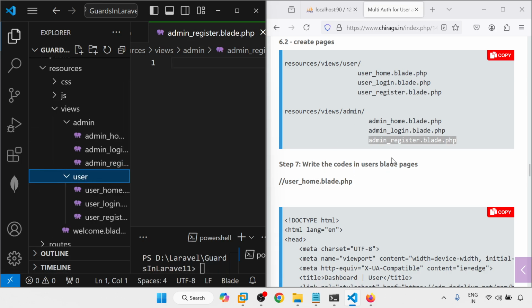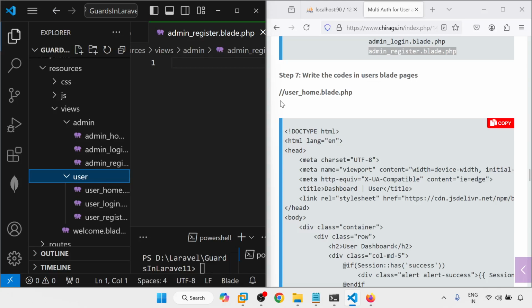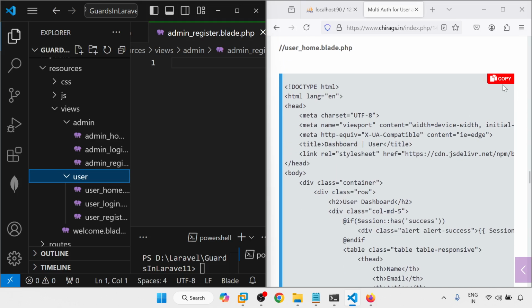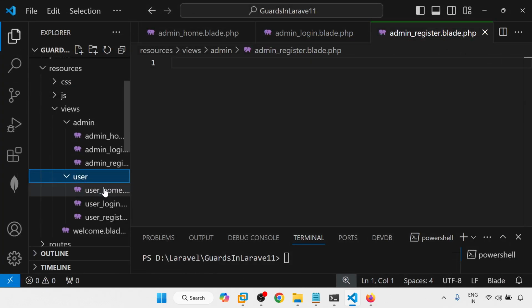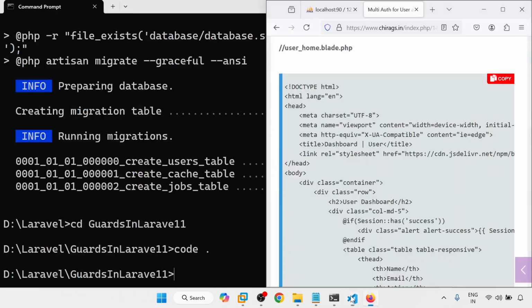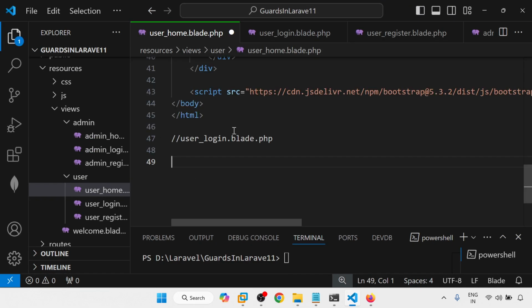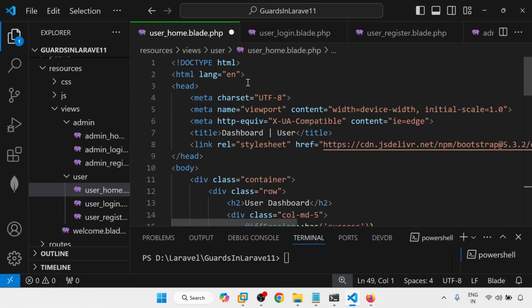Now write the code in the user blade pages. So this was for the user home blade.php. So I'm going to write this code. Here I'll just write this code, and step by step you can go through the code. Code is too simple. So there is HTML code.